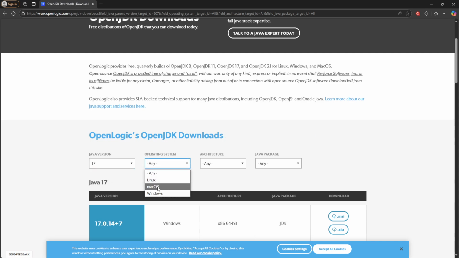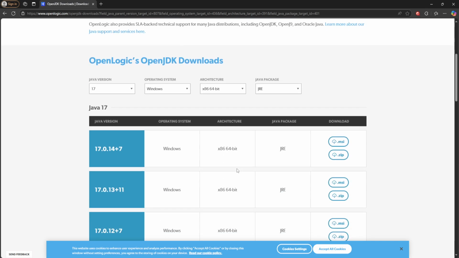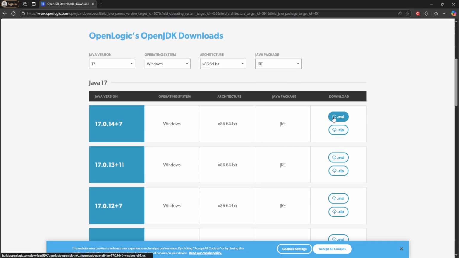Your operating system is going to be whatever your operating system is. In my case, Windows. And then your architecture, most commonly, is going to be 64-bit. If you know that you have a 32-bit computer, then obviously select 32. And then for package, select JRE because it'll be a little bit lighter. And then go down here and then click your installer.